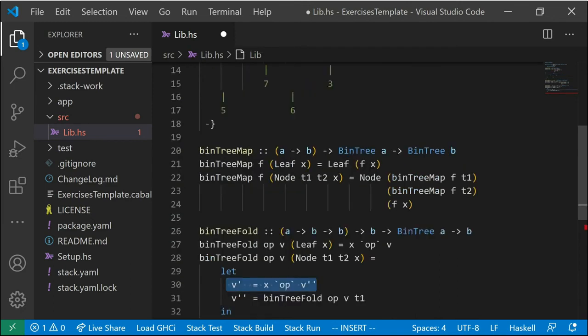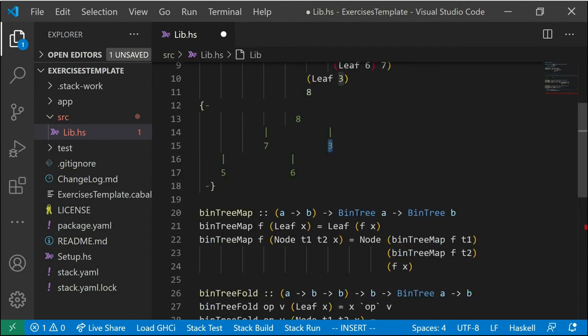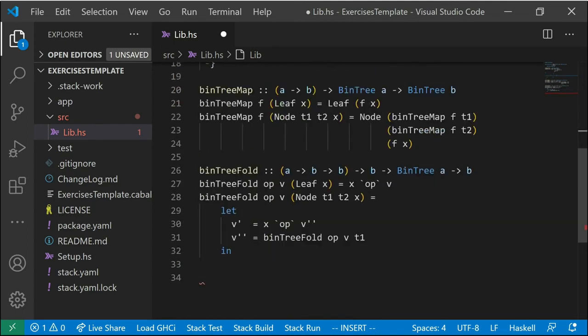So now I have this V prime. Now what I need to do is the right tree. So now I need to call this on the right tree. I need to call bin tree fold op, and I need to call it on the right tree.